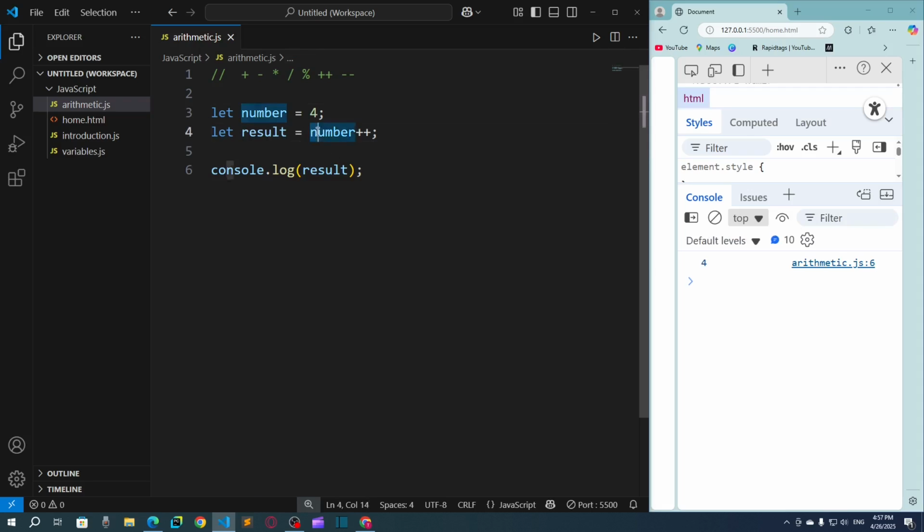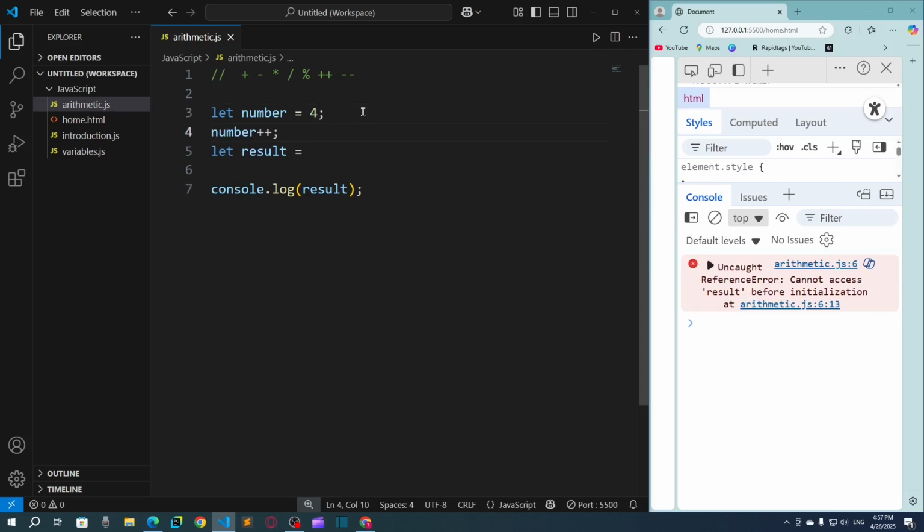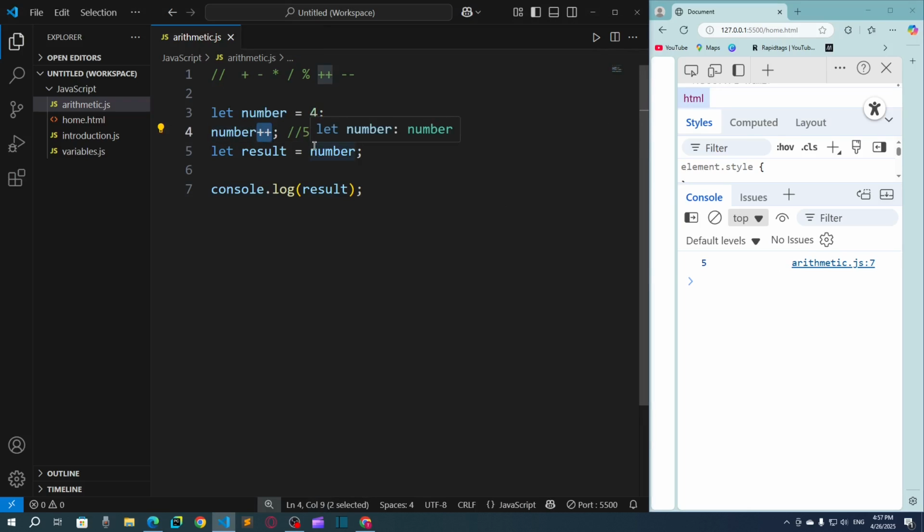Let me just say it here. Say number plus plus, and here I'm going to show the number, and now we will find number is 5. Why? Because now the value 4 will become 5, because it will increment by 1. Plus plus means it will increment by 1. Okay, and we can do this in a different way, and the number value will be 3. Here you can see 3, right?